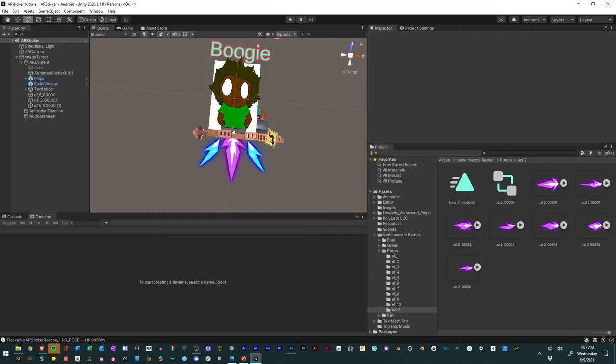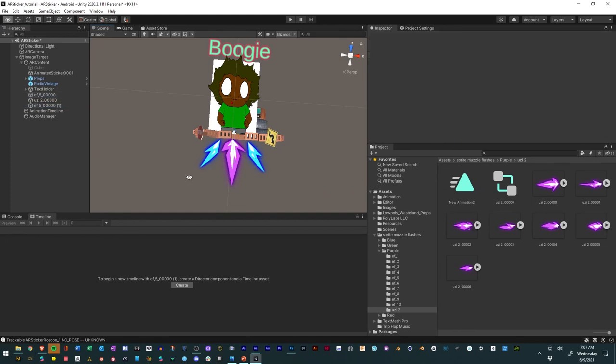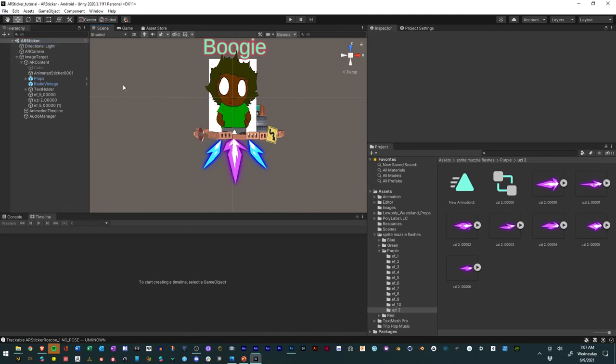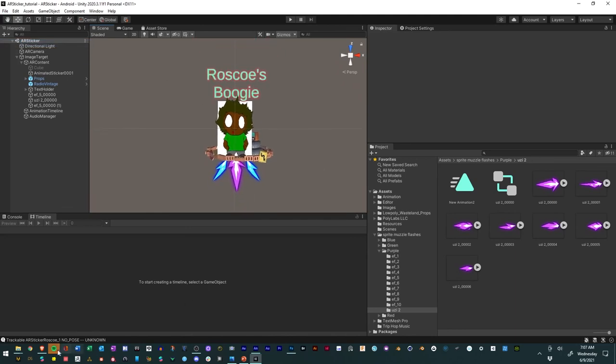So now that's what we had. Obviously I could bring this down a little bit because it sort of comes out the top a little bit more than I wanted to. And so I got that. And then I could bring these down obviously a little bit too. But this is what we got now. This is our animation. This is our AR sticker that we created.